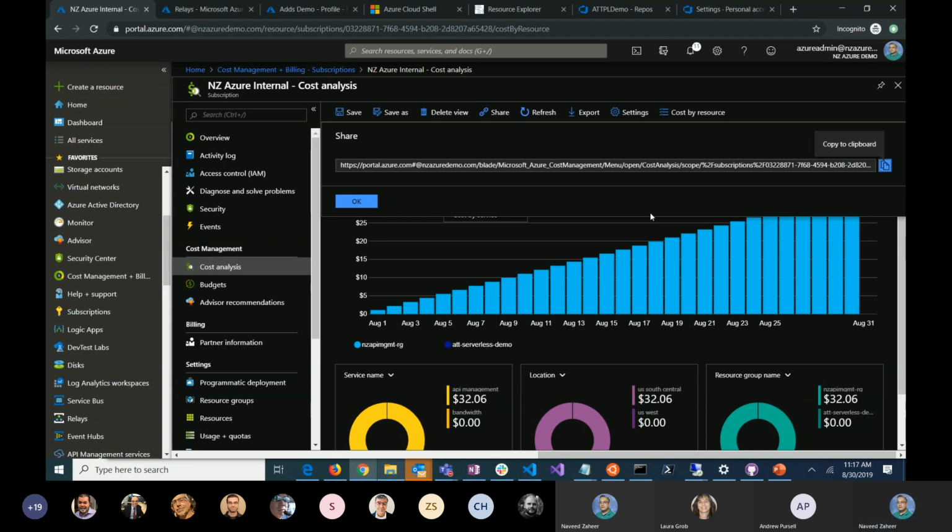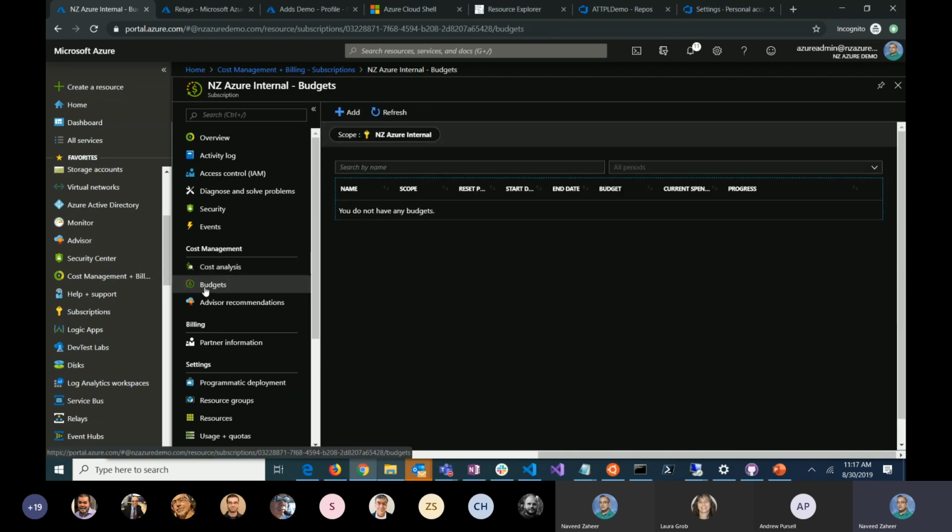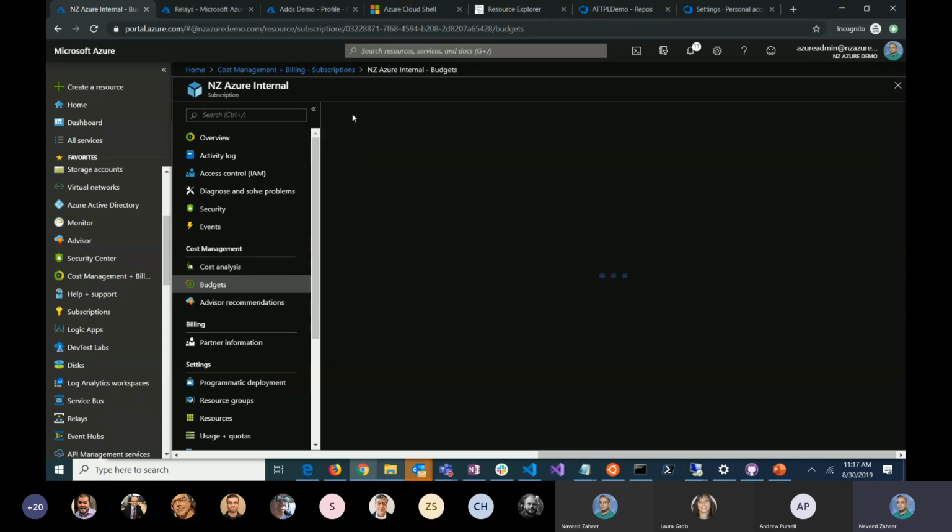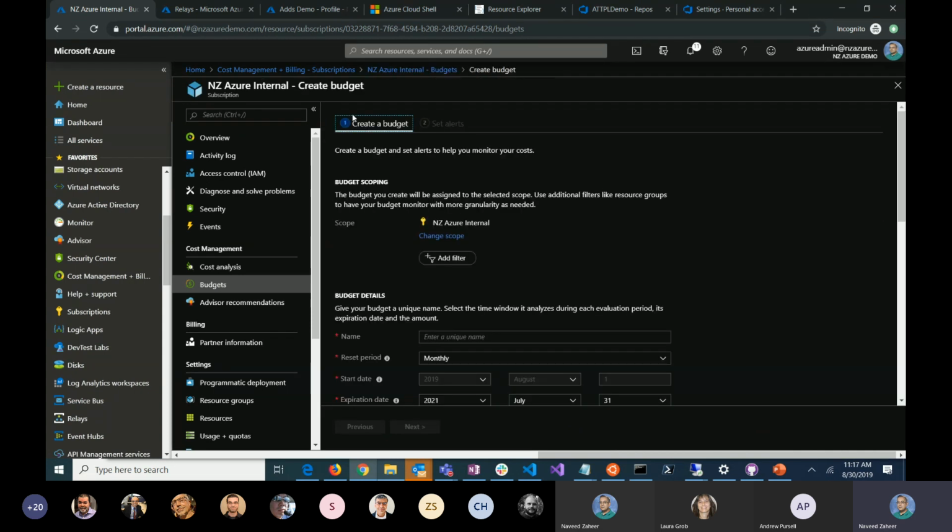Okay. Second thing, so this is all about visibility. So that's how you look at the cost. The second thing is budgets. So with budgets, what you can do is you can find out how much you are spending and put some alerts on it. So let's start by creating a new budget.